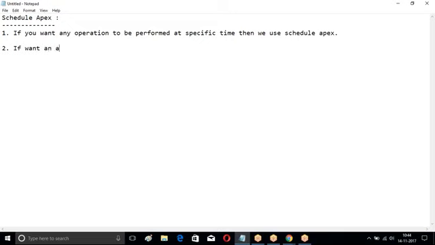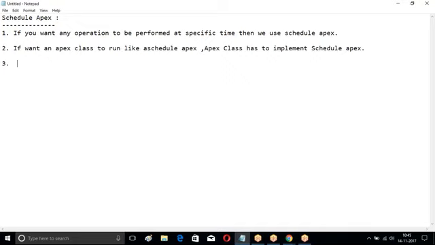If you want an Apex class to run like a schedule, then it has to implement the schedulable interface. How does it implement it? For example: public class, class name, implements Schedulable. The class has to implement a schedulable interface.